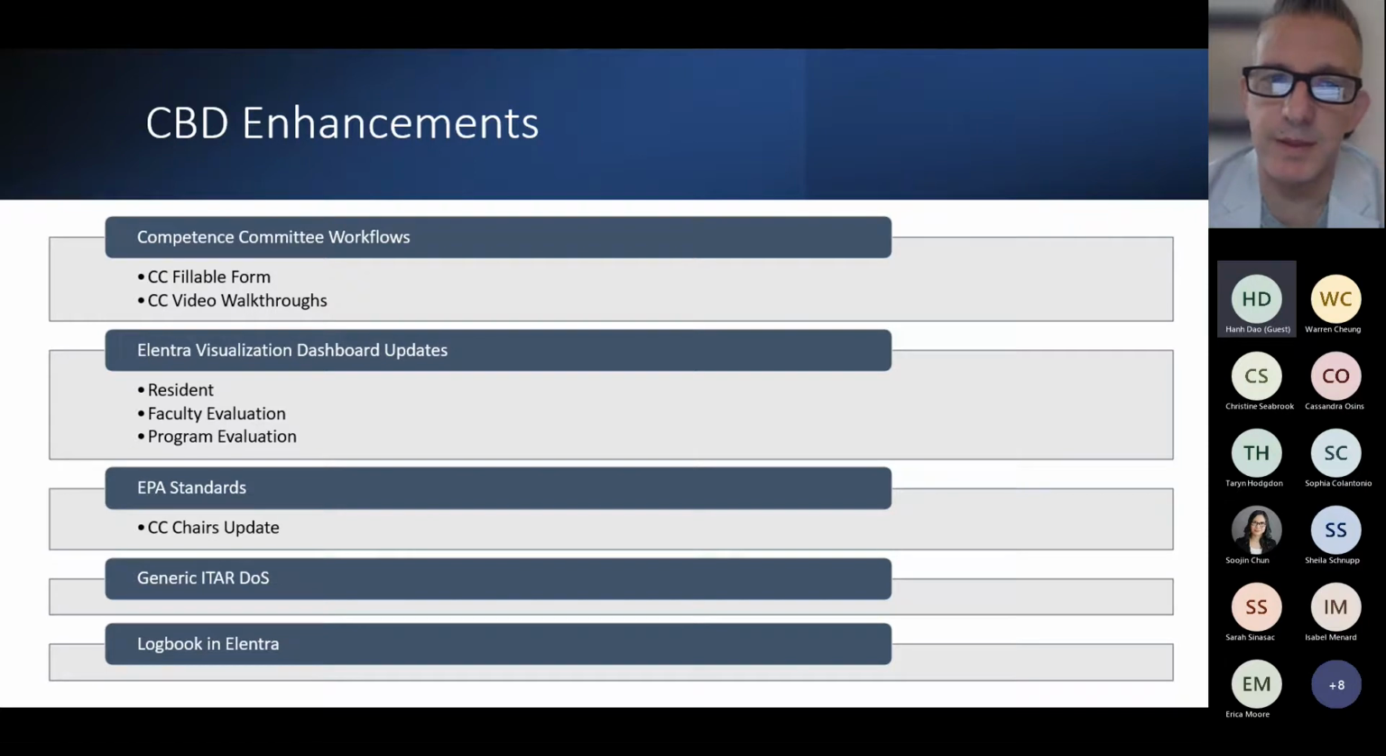I'll speak a little bit about some of the enhancements in the visualization dashboards, both for resident, faculty, and program evaluation. We've continued to look at implementation of EPA standards. I think that's important to be aware of, that we do need to have a certain number of completed EPAs in order to do justice to that resident review. And if there's not enough EPAs being captured, then we're really unable to assess the resident in sufficient fashion.